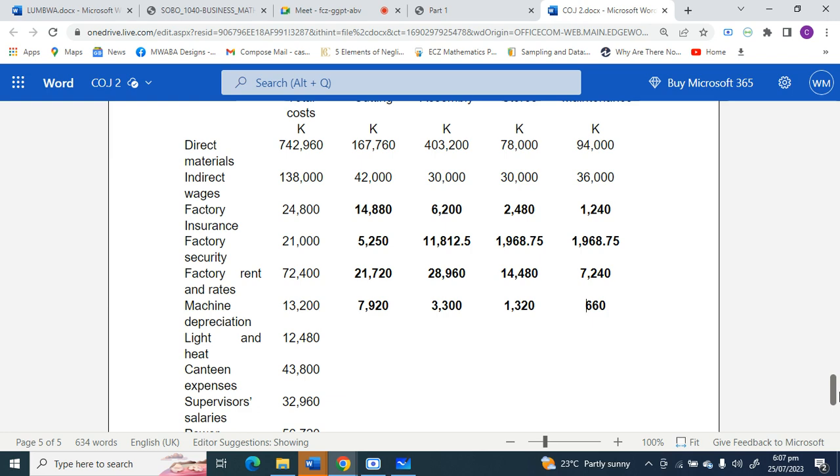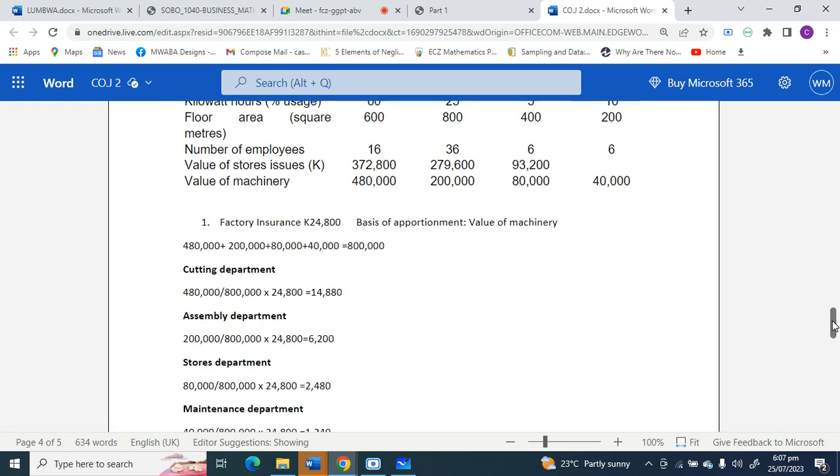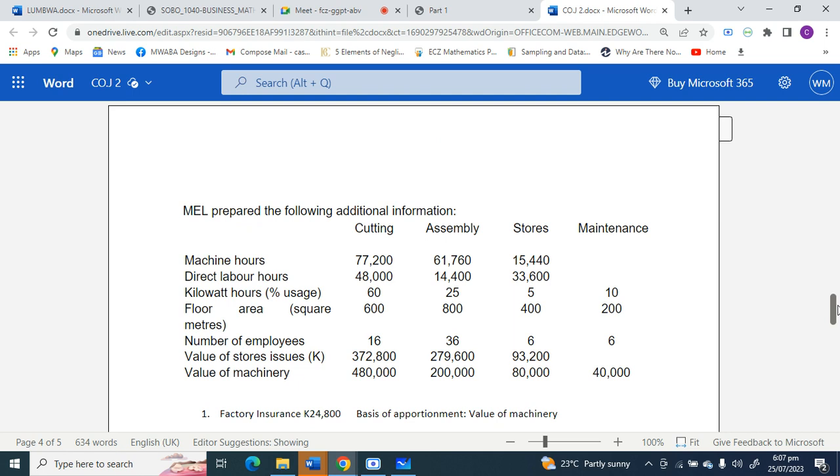All right, light and heat. Karen, I believe you have the table, so you have already apportioned. Then Nandi, I believe you have the table. Light and heat. What do you want to use for light and heat? Which one are you using? I believe we're using this one. Kilowatt hours percentage usage.